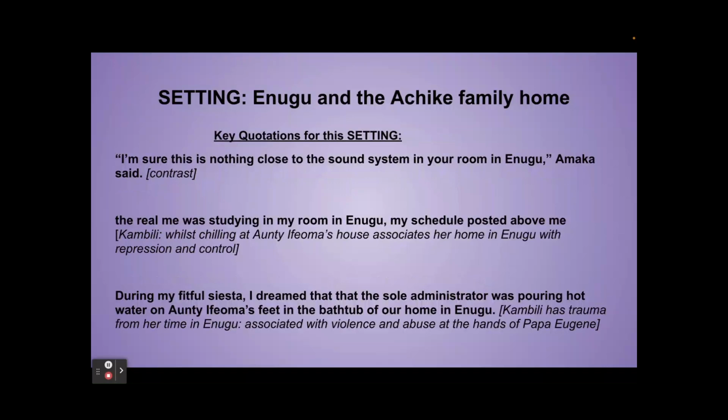Some more quotes then. "I'm sure this is nothing close to the sound system in your room in Enugu," Amaka said. And contrast is very important. We see great contrast going on between Enugu and Nsukka, what they represent to the characters and to us as readers. And this idea that actually Kambili lives this wealthy lifestyle, but Amaka is incorrect. She actually lives quite a humble lifestyle in the family home in Enugu, and obviously one filled full of fear.